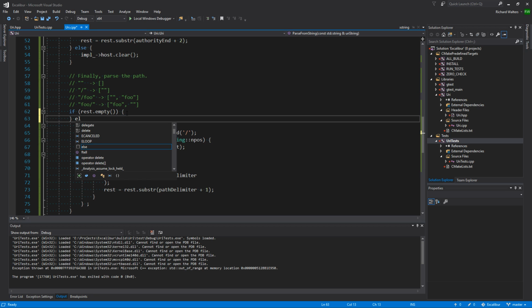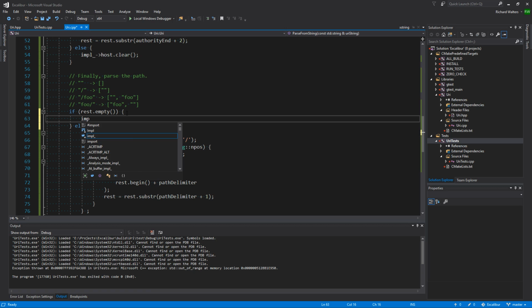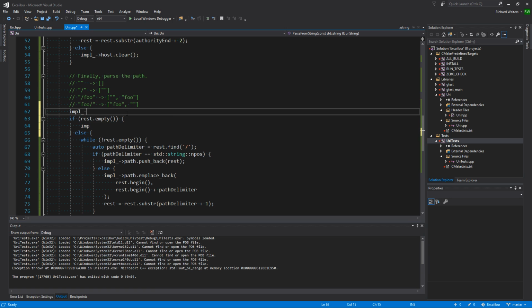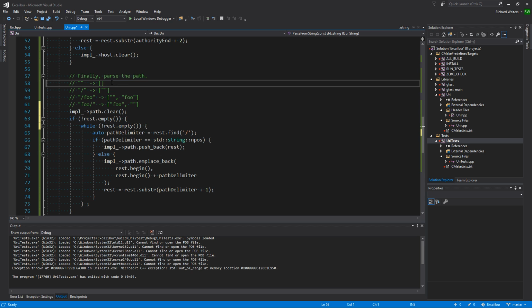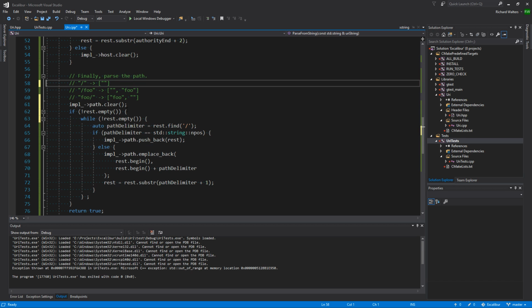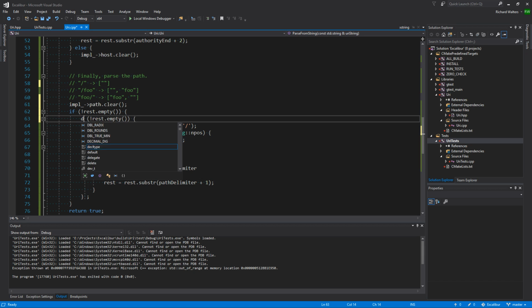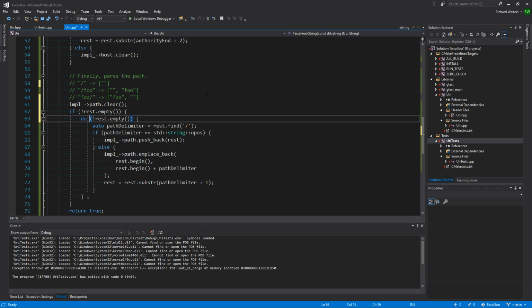If it's completely empty, then the path is... Actually, we're going to want to clear the path anyway. Clear the path. Then I can go back to this. So now we don't need to deal with that empty string case, because it's just going to be empty like we wanted. And I guess we do want a do while after all, because we're going to want it to go at least once.